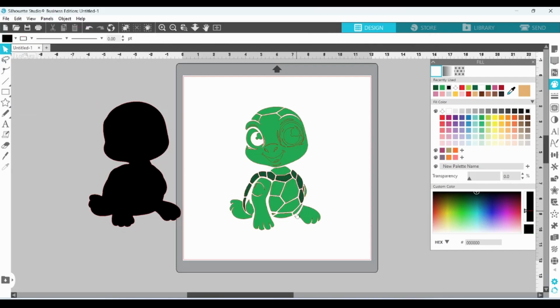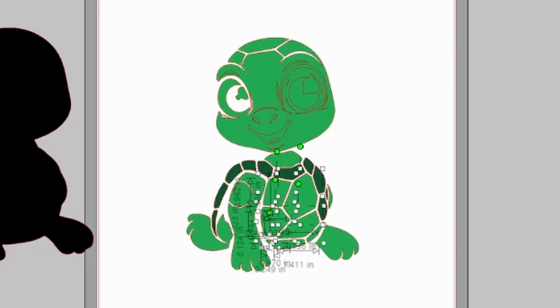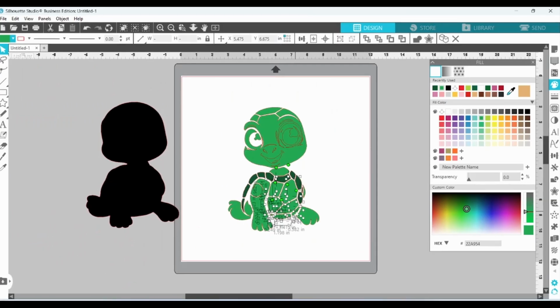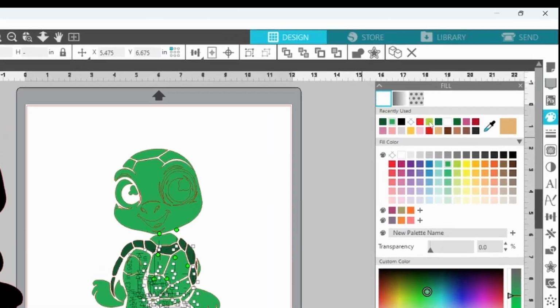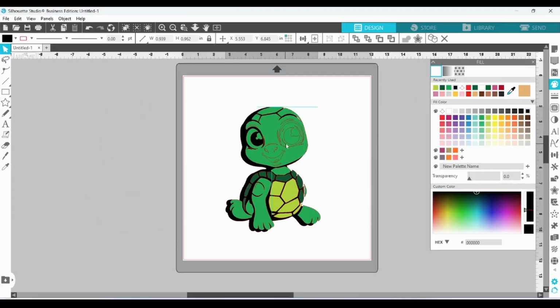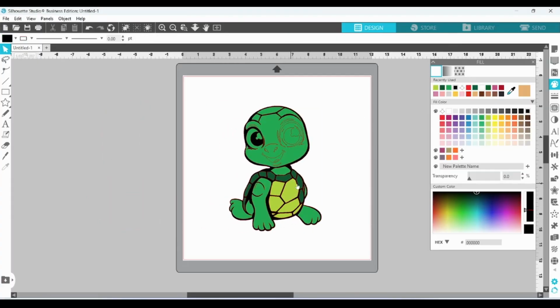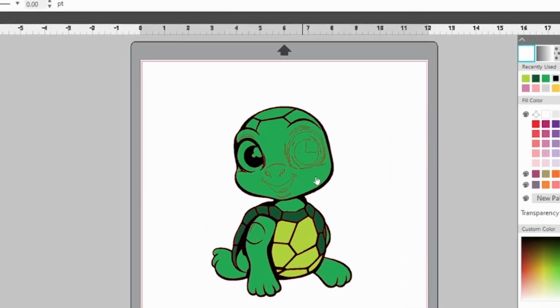Now I want to take and make his belly a lighter green. So let's select all of those. And I'm going to go with this greenish yellow here. You can see that there is more detail now and we are getting closer to where we need to be. His little face is still a mess though.